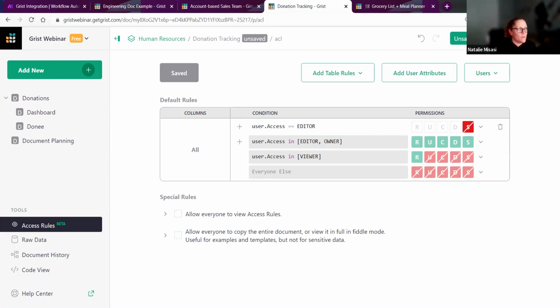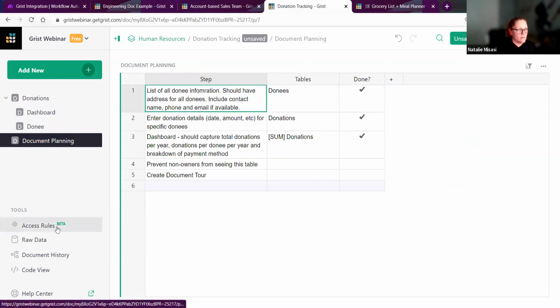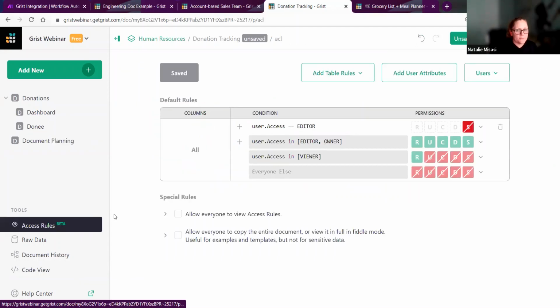Now, another common need is to hide a table from a group of users. So we have this little document planning table, which is used by the document owner to think through their changes and what they want to include in the document. But this is exclusively for the owner for building the document. We can hide it from all non-owners.